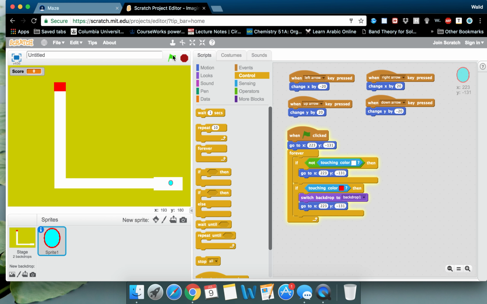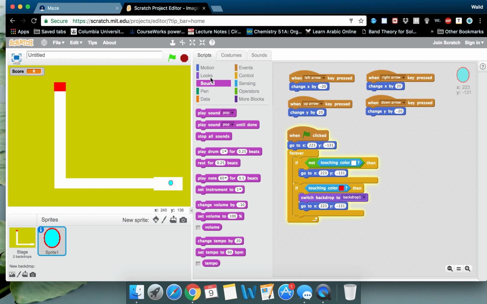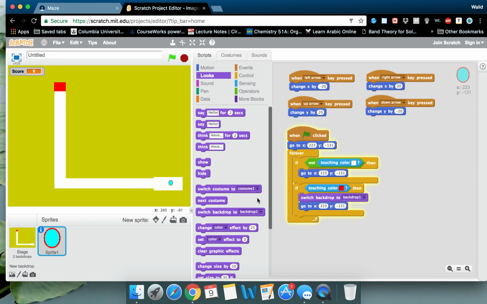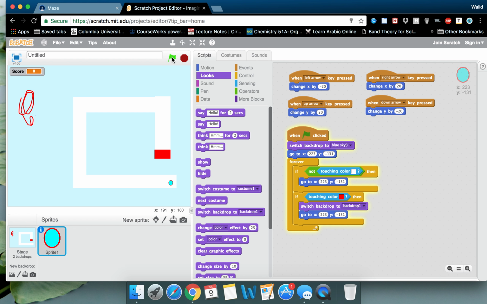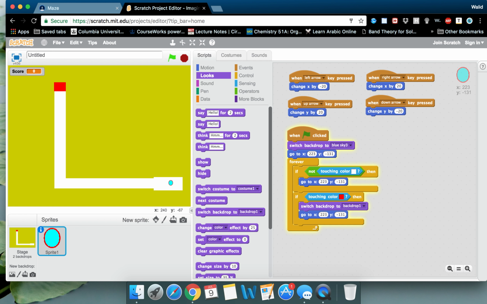But now, if we were to press it, it stays on that backdrop. So what we have to do is now specify where it starts, and that would be switch to backdrop Blue Sky. So let's do that. It starts off there. And so now, it's clicked already, so let's play. It goes to the new backdrop.